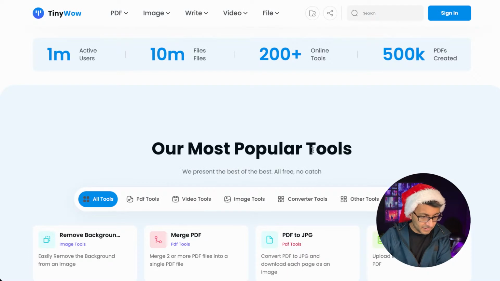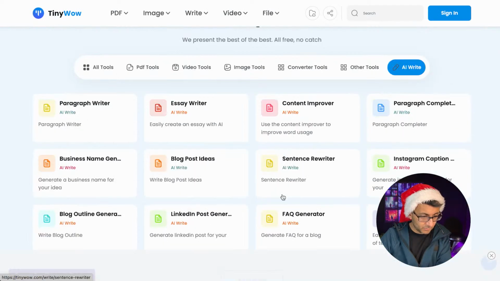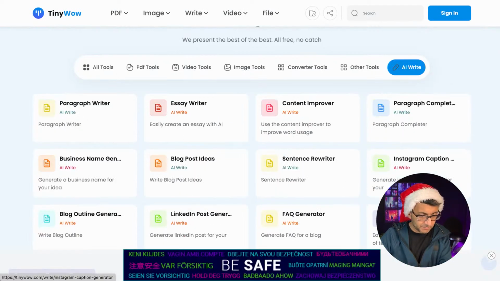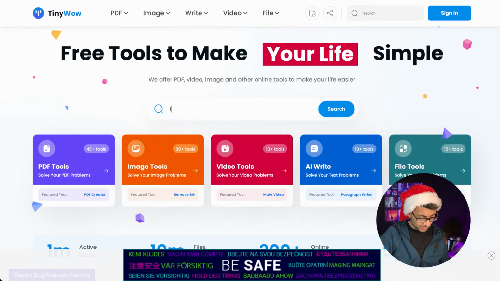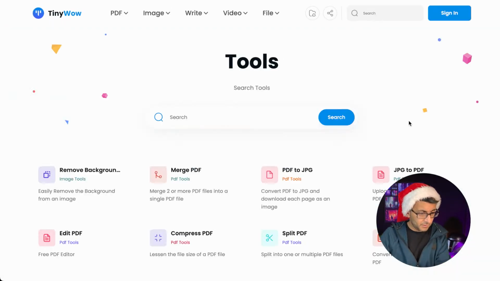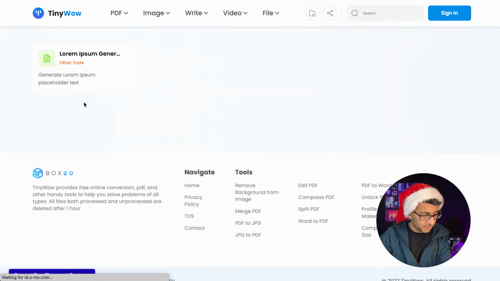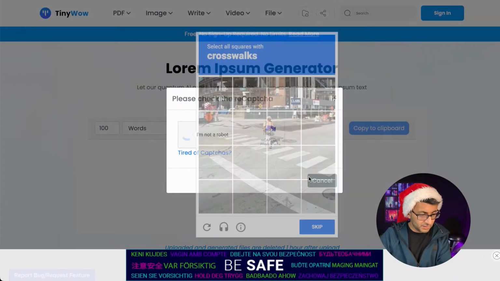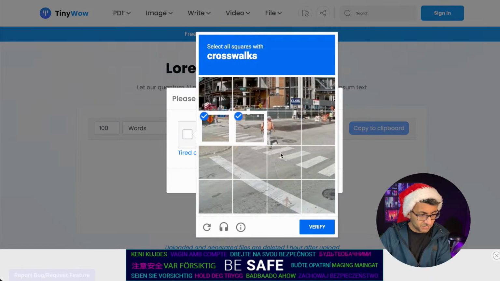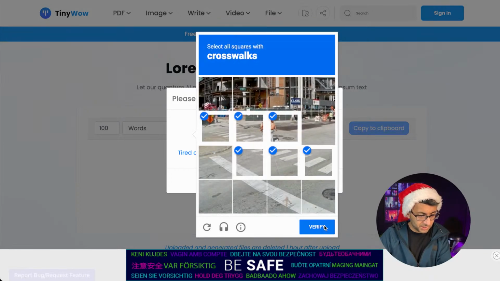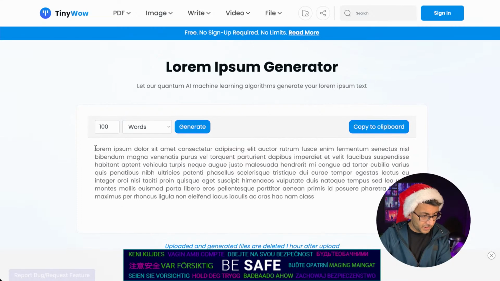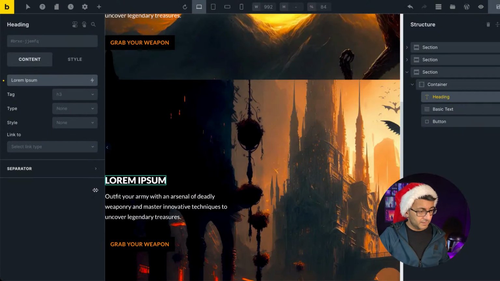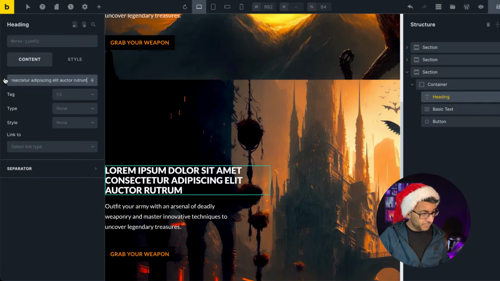Where's my lorem ipsum? Come on, where's my lorem ipsum? There you go. Lorem ipsum generator. Generate for 100 words. Just do it. Verify. Lorem ipsum, and we'll go for something like that. All right, lorem ipsum. Boom, like that.